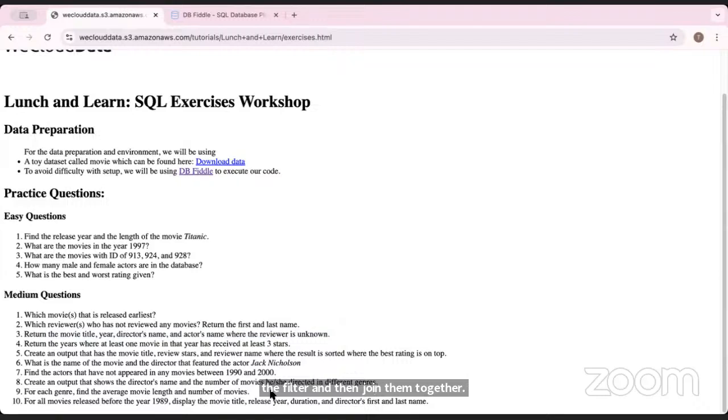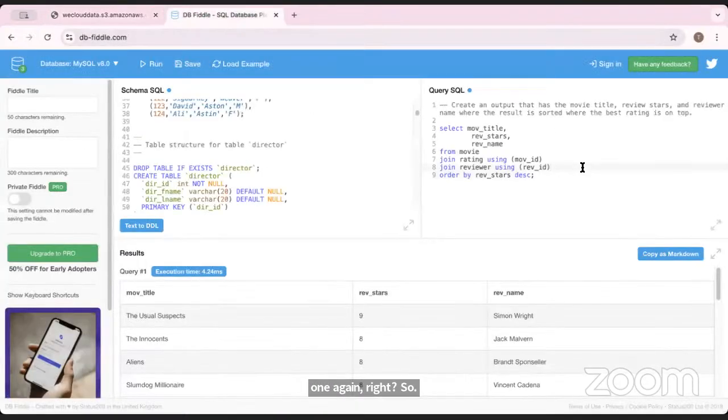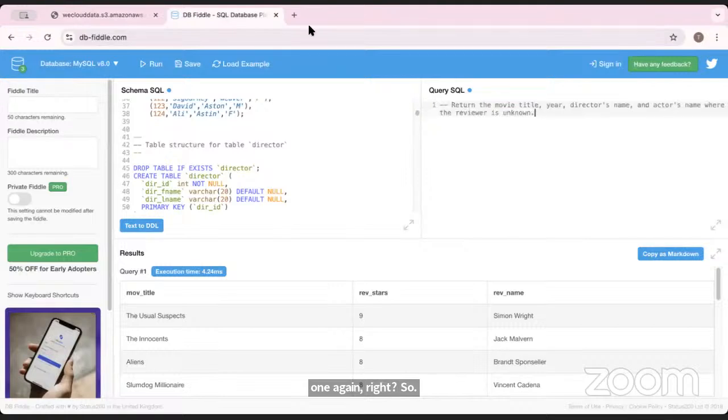Sure. Let me see if there's another one. Or let me just use the ones that we did already because I don't want to go through them and then figure out it's not. So let me just go through this one again, right? So movie title, year, and director, right? Where the reviewer names are known, right? So again, simplest way, go through these columns, see where they're from, right? So I want to select movie title, select the movie year, select the director's names, and select the actor name.